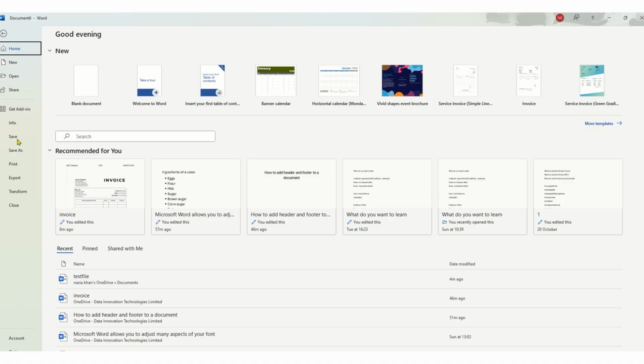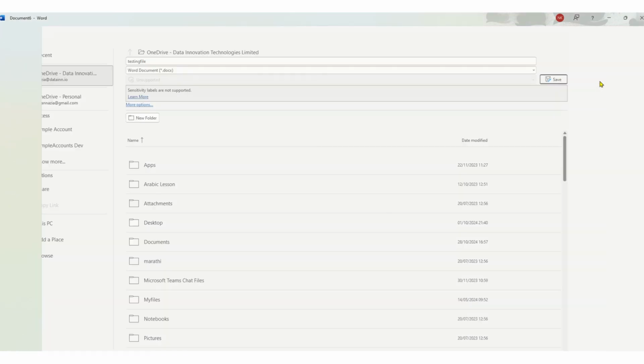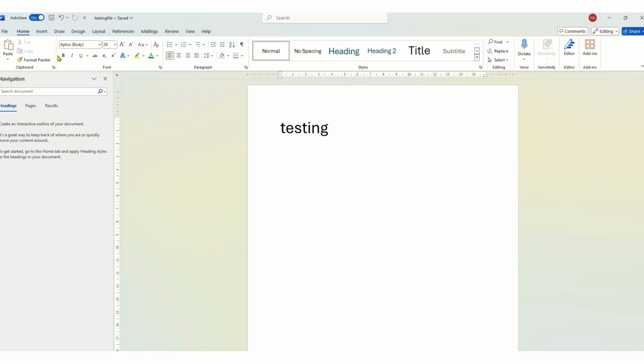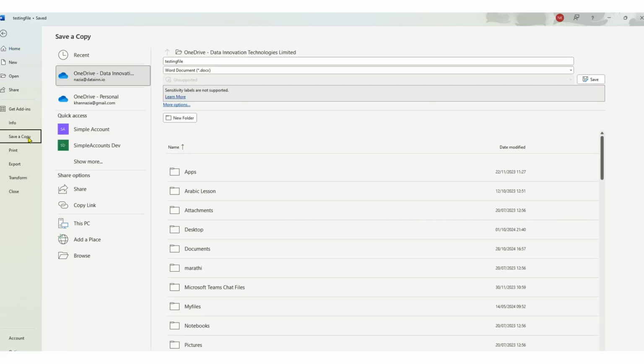If you have already saved this file and you want to make another copy, you will no longer see this and you will see only save as. First let us use the save option and give some name to this file. I'm saying testing file and I will save this. Now suppose I want to make another copy of this. See, the save option is no longer there, but you have a save a copy option. So I can say testing file 1 or version 1, something like that.